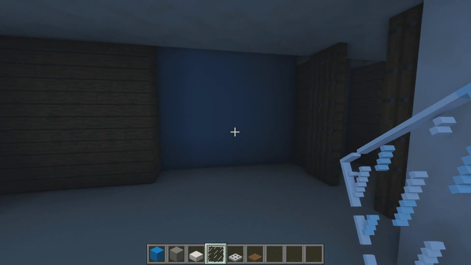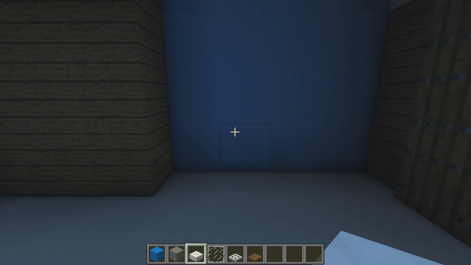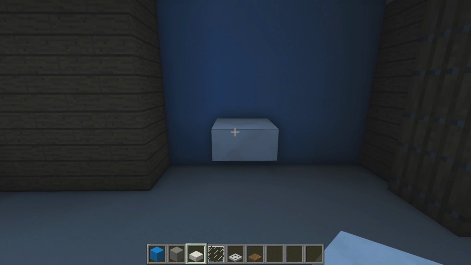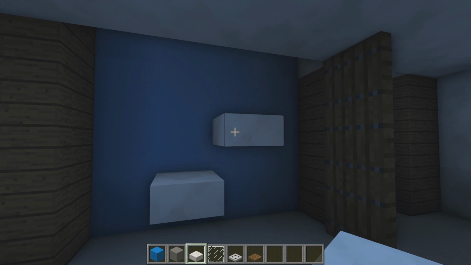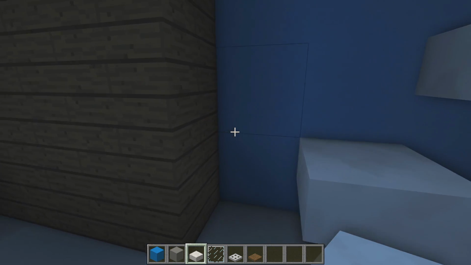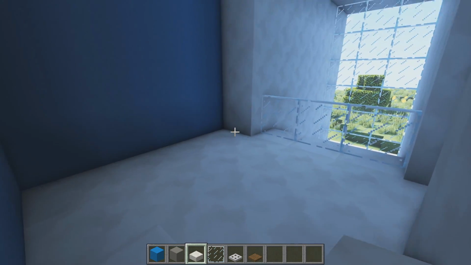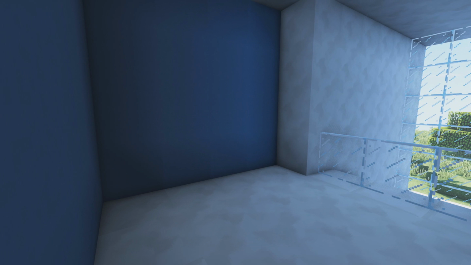Now on this back light blue concrete wall, we can place ourselves a smooth quartz slab 1 block in, 1 block above, place another, and exactly the same above this. We should have 3 diagonal in total, and we can use this as a floating staircase to gain access to our second floor. Now we can add some bedroom interior.